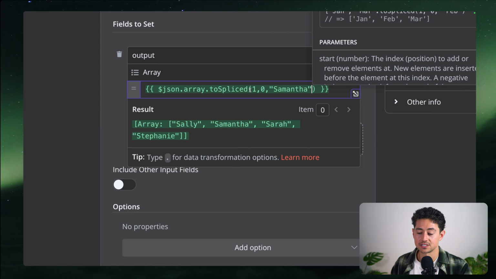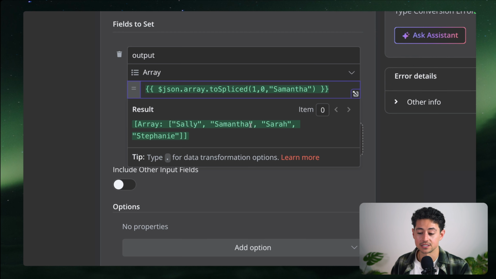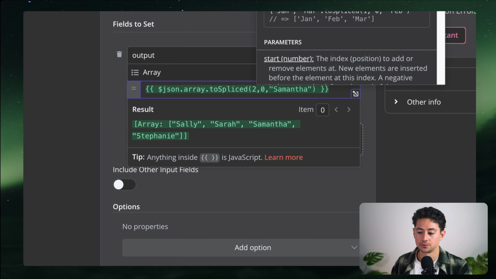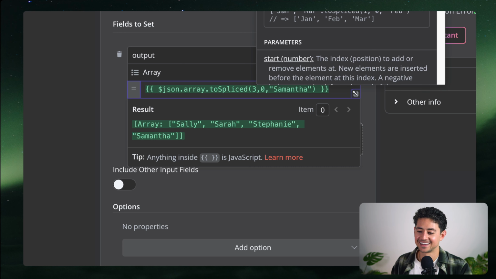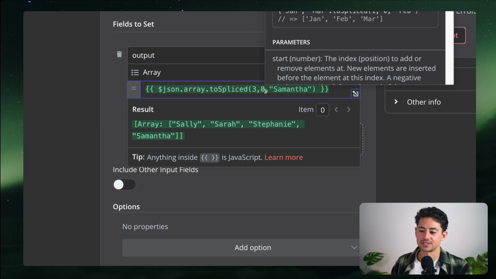What I've done is I've inserted Samantha into the 1st place of our array. If I wanted to move it so that it's after Sarah, I just go 2. If I want to do it so it's after Stephanie, I go 3. And I don't know, can I add it in 4th? No, I can't, because it takes the length of the array, and then it sticks it in at the end. So yeah, this is me just bringing Samantha back, baby. That's what I'm doing. Now I'm bringing her forwards. I have the power.